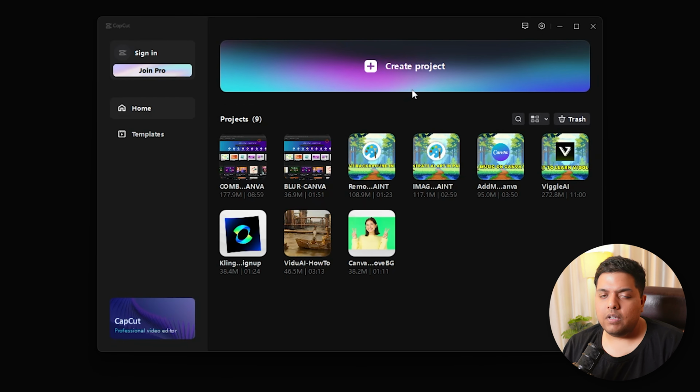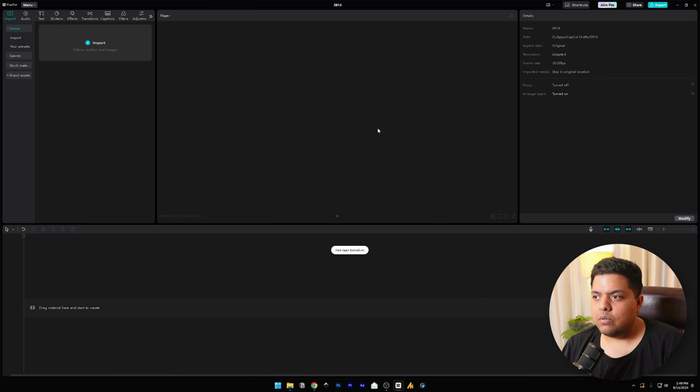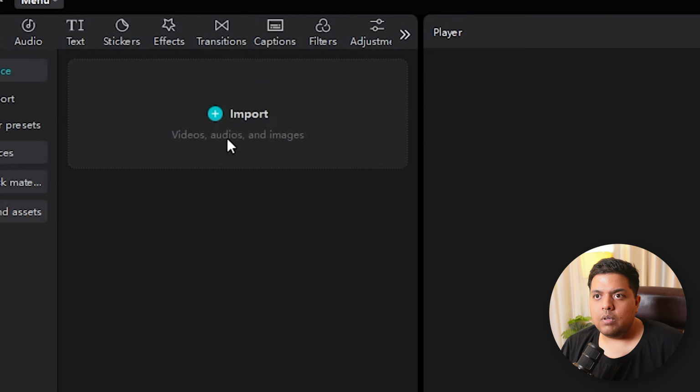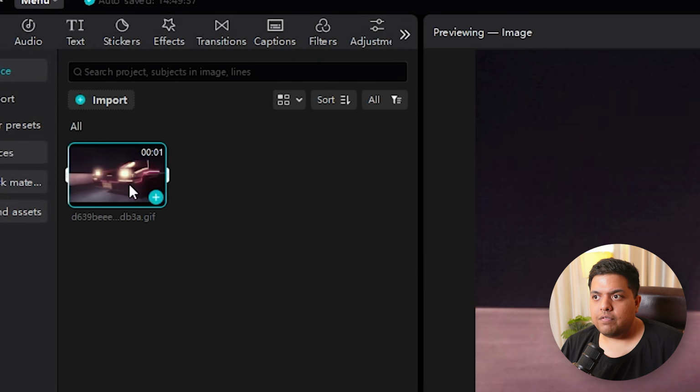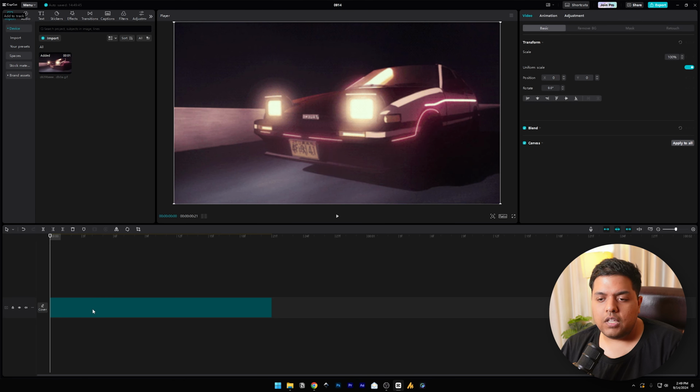Now in here, we need to click on Create Project. It's going to load for a few seconds and it's going to open up like this. Now first, we need to enter something into the timeline. So I'm going to import. Let's say I import this GIF here, and I click on this Add to Track, which is going to insert this GIF into the timeline.